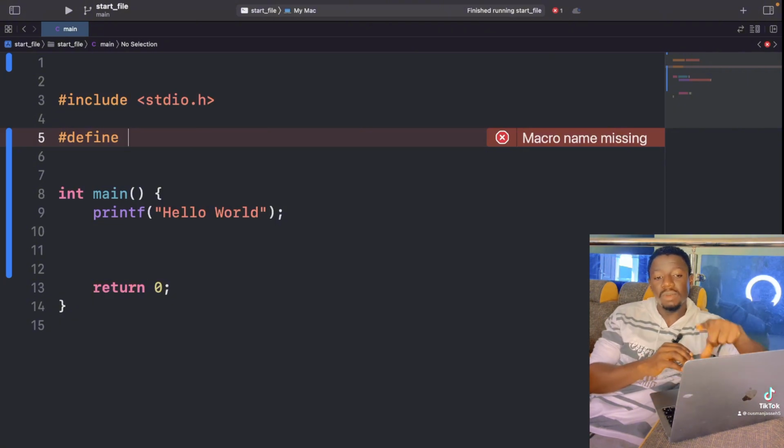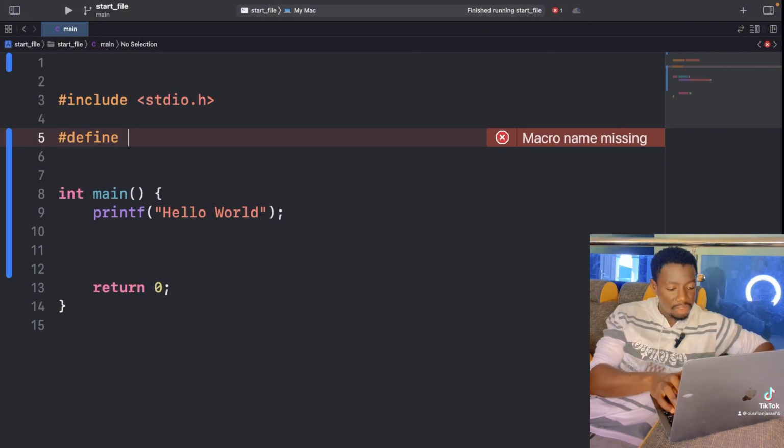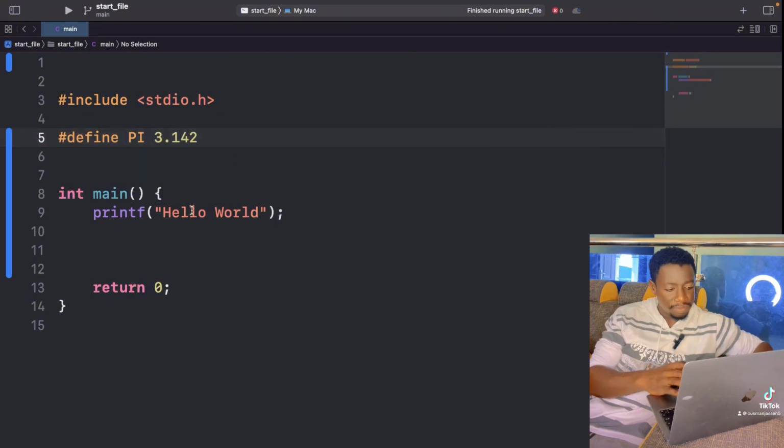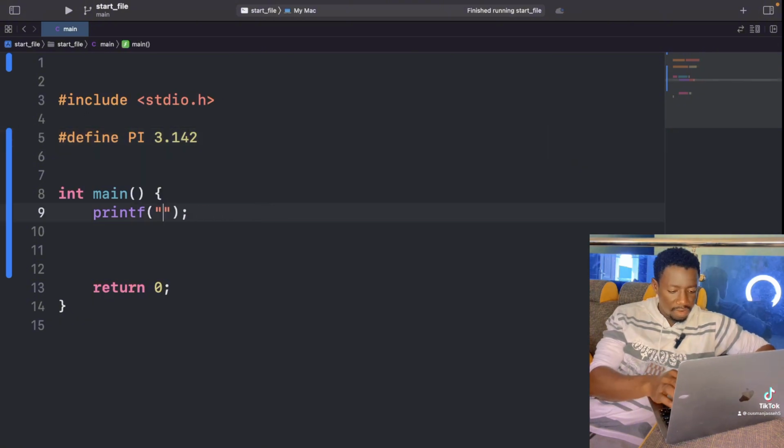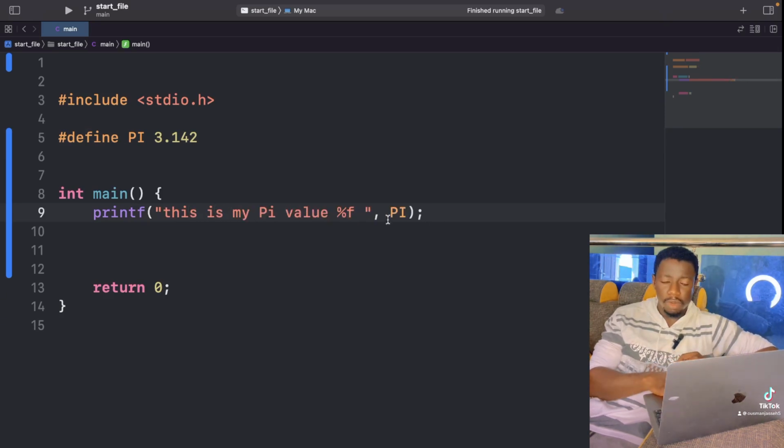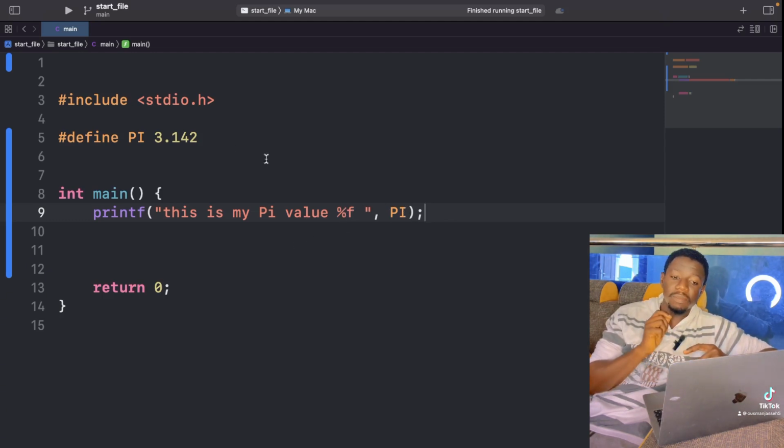But what is the preprocessor's job here? If I define pi as 3.142, I say that this is the value of pi. Then if I use pi here, this is my pi value. This one is called a placeholder, meaning the value of pi will come here. Now it will make sure that before the source code is sent to the compiler, this pi you're seeing will be changed to 3.142.